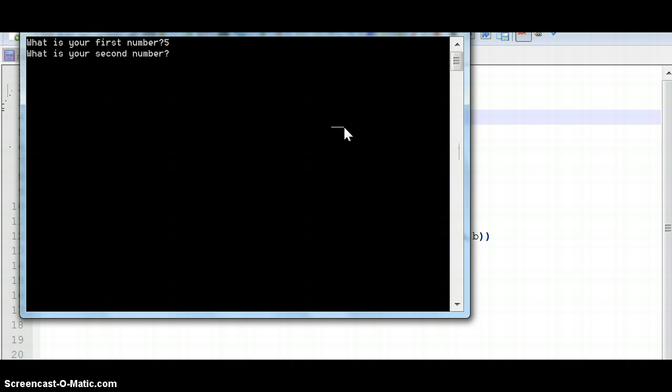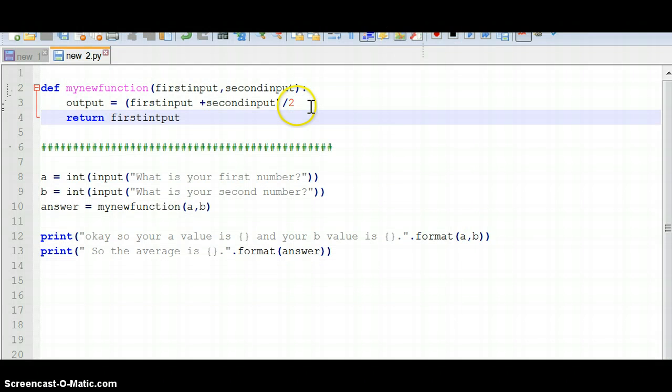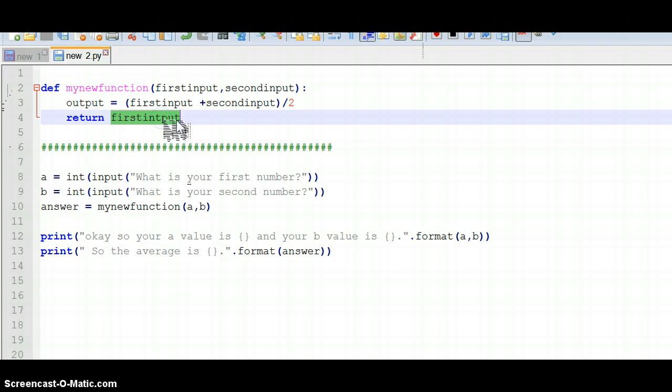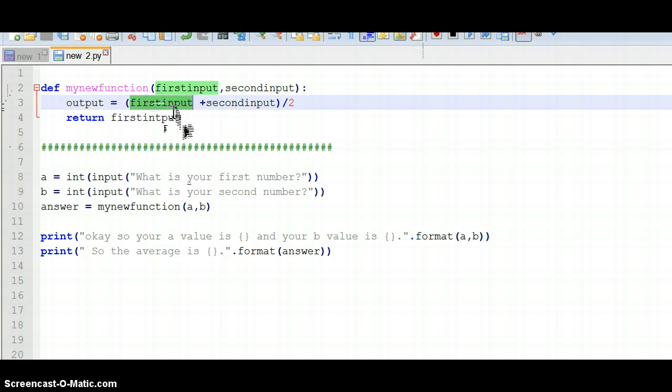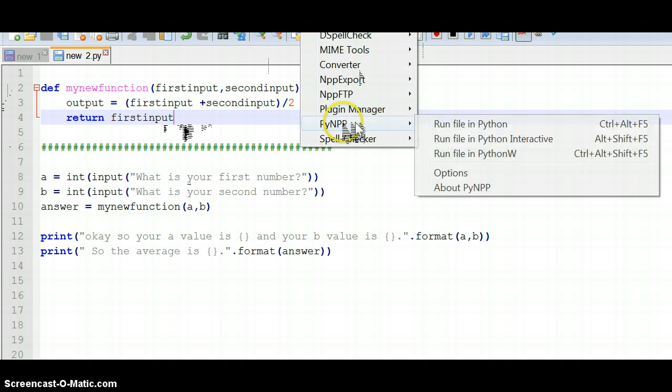So what's your first number? 5. What's your second number? 7. Oh boy. Something went wrong. Let me see if I can trace it. You know what went wrong? My first grade level of spelling. So yeah, first input. Yeah, input. All right. So of course I spit back the wrong thing.